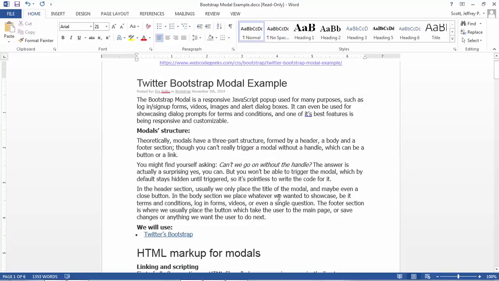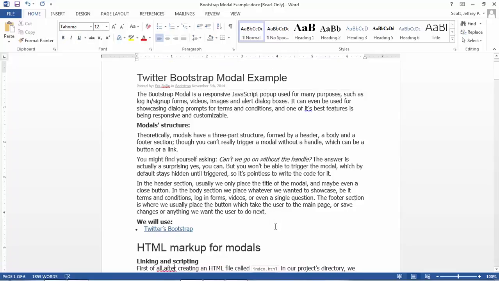And you can use modal for a lot of different things. Notice under the structure here it says modals have a three-part structure: a header, a body, and a footer section, though you can't really trigger a modal without a handle, which can be a button or a link. In the header, usually you place the title of the modal, maybe even a close button. A lot of times there'll be an X in the upper right hand corner. In the body, it's what you want to show. And in the footer, you usually place the button to take the user, whatever it is that you want them to do, as they mention here, take you to another page, or save, or do whatever.